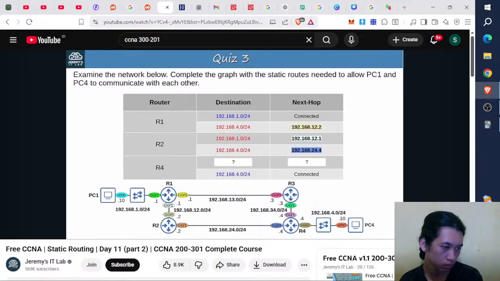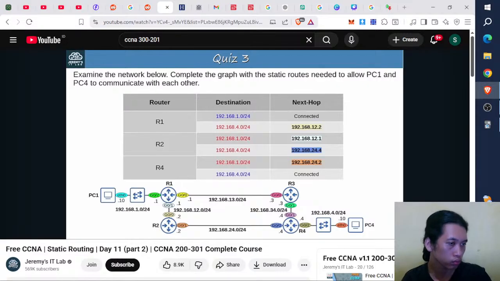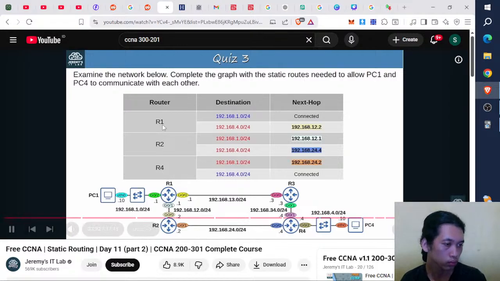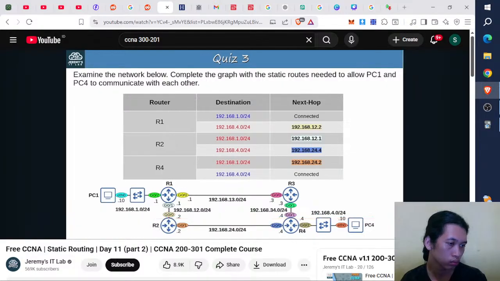R4 has a connected route to 4.0/24, so it just needs this route to 1.0/24, next hop 192.168.24.2. Okay, with these routes on R1, R2, and R4, PC1 and PC4 should be able to communicate with each other. Let's go to question 4.